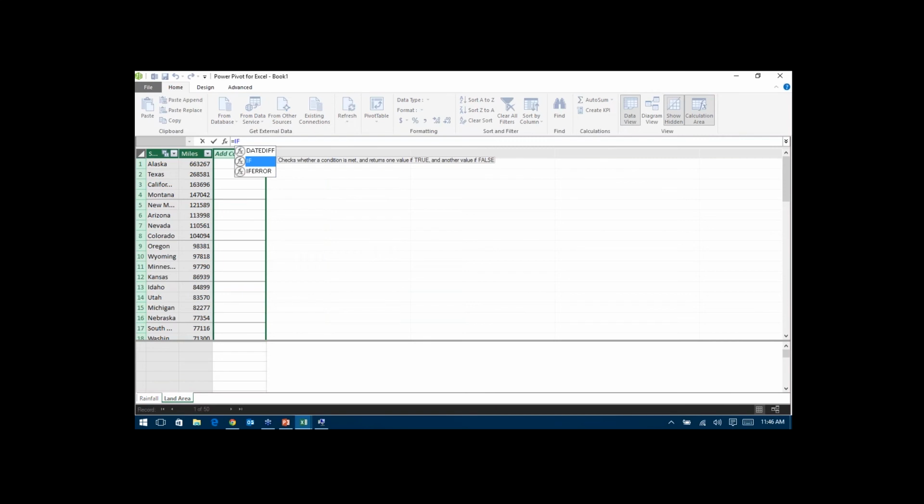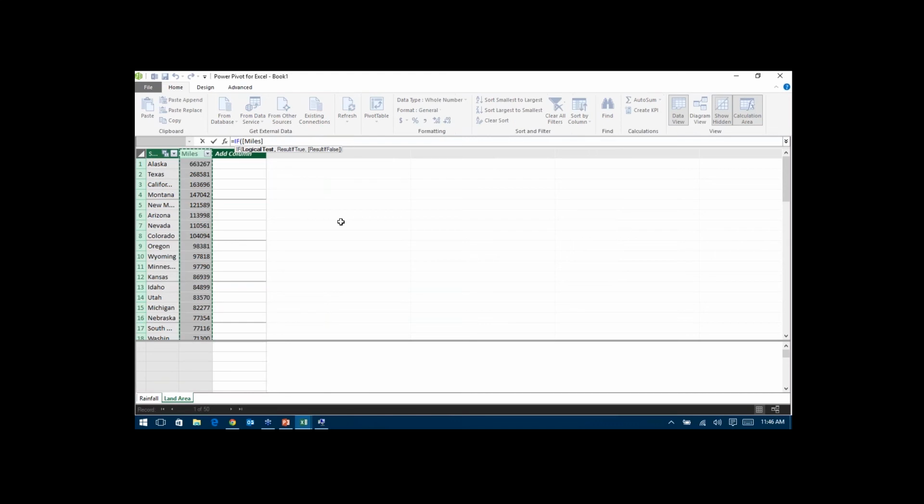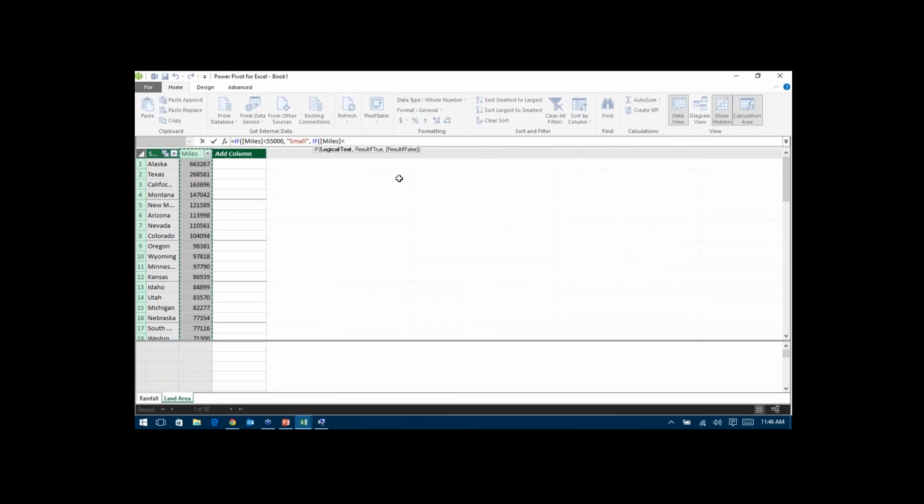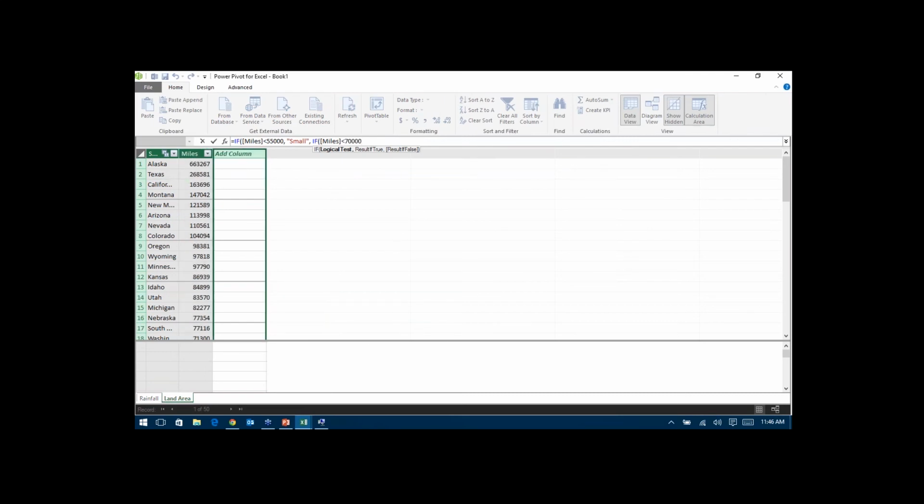I'm going to say if the miles column is less than 55,000, then we want to classify that as a small state. So small states are anything where the mileage is less than 55,000. Then we're going to nest these if statements. We're going to say if the miles is less than 70,000, basically just a case statement here, then we're going to say medium. Otherwise, this falls into the large category.